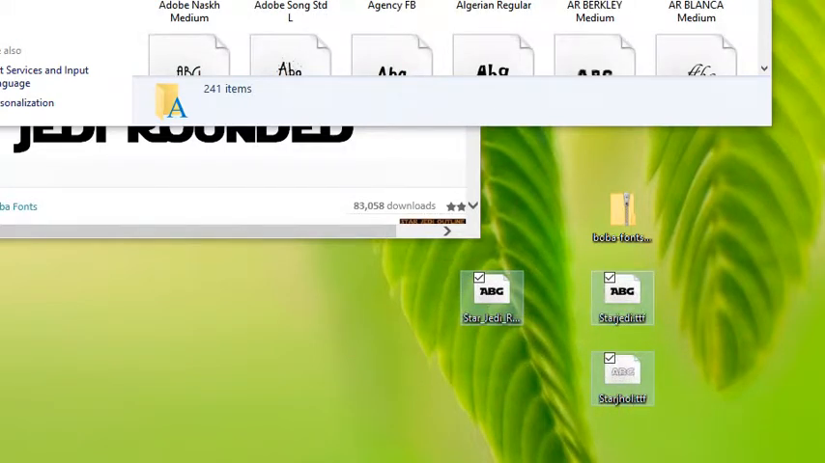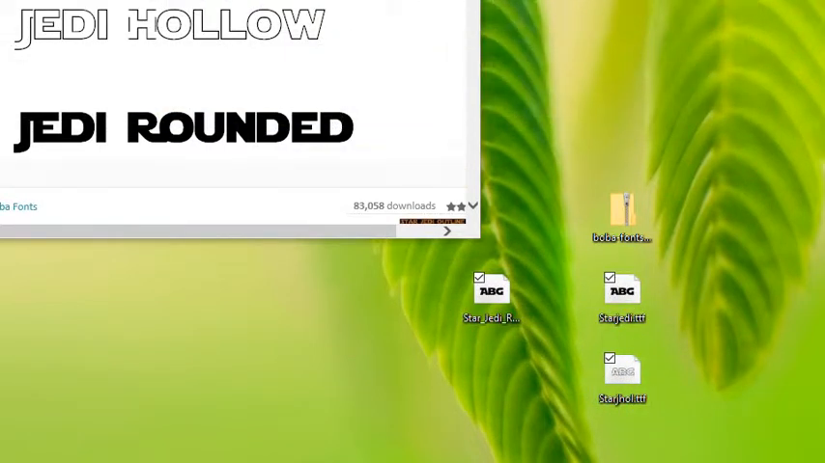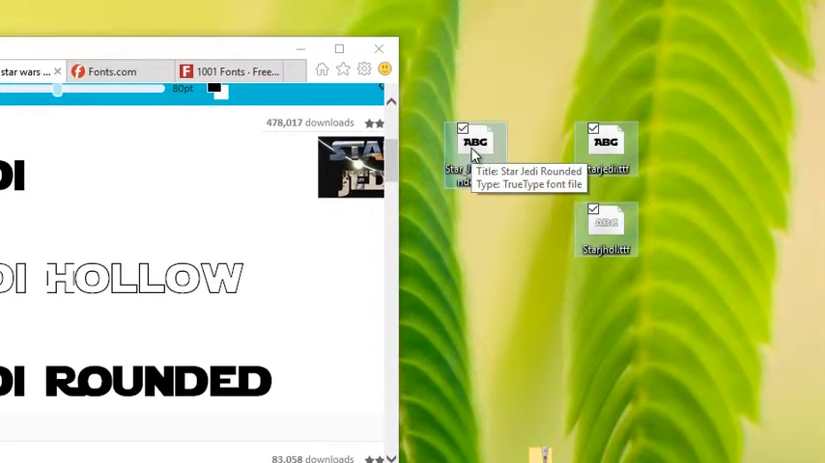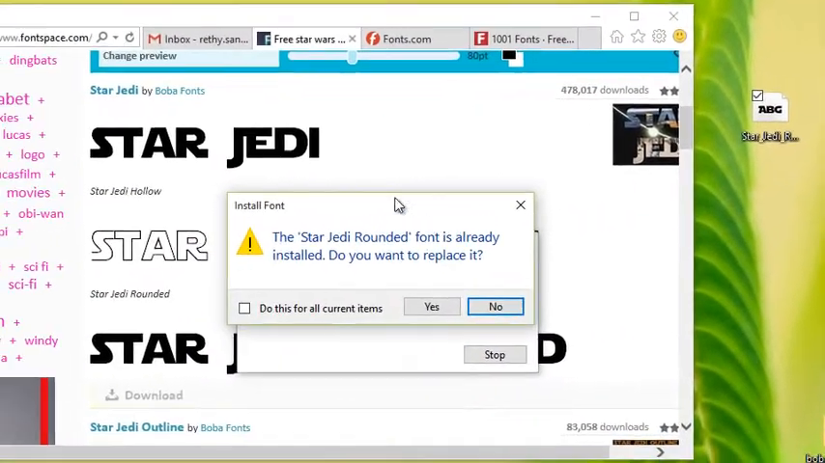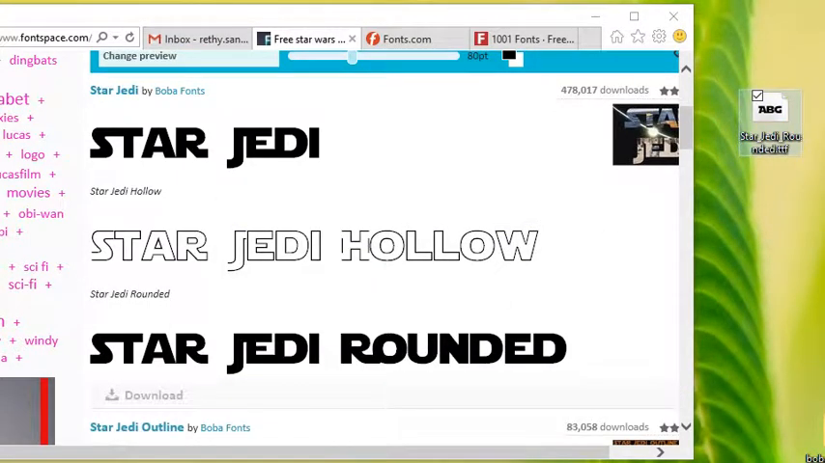However, if you didn't have this font screen open and you wanted a fast way to do it, here's how it's done. All you would do is right click on one of the font files, making sure they were all selected, and simply choose install. Now, I've done this once already, so it asked me if I want to replace it. So I'm just going to say yes, you would not get that message. And now we're ready to use them.